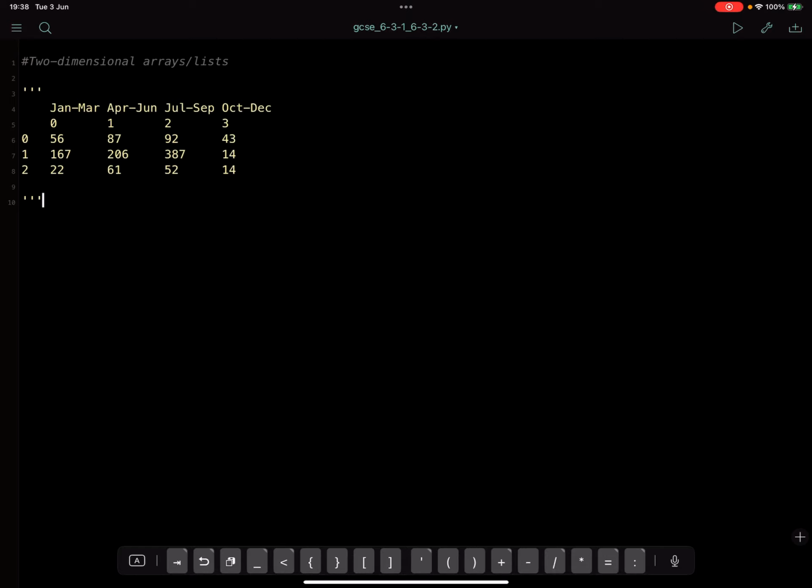Hello students, let's look at two-dimensional arrays, which are a bit trickier. The easiest way to think of what a two-dimensional array is, just think of a table. So let's say we've got quarterly sales for 3 branches of a shop.